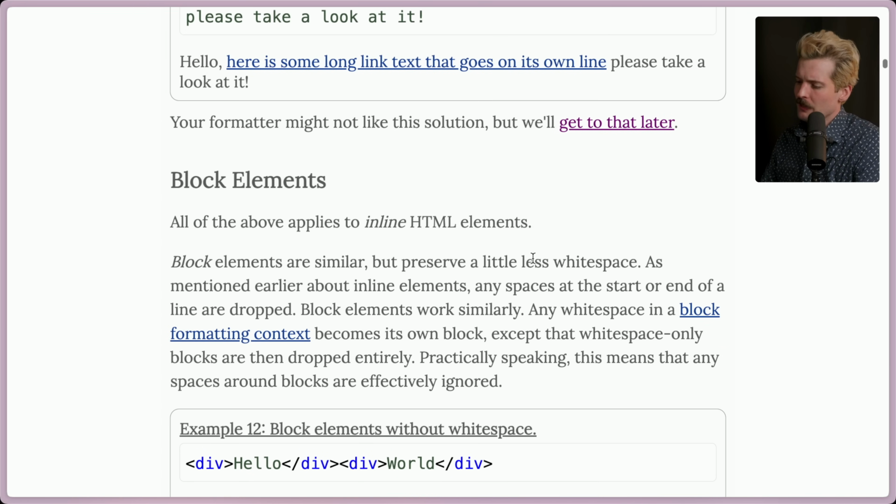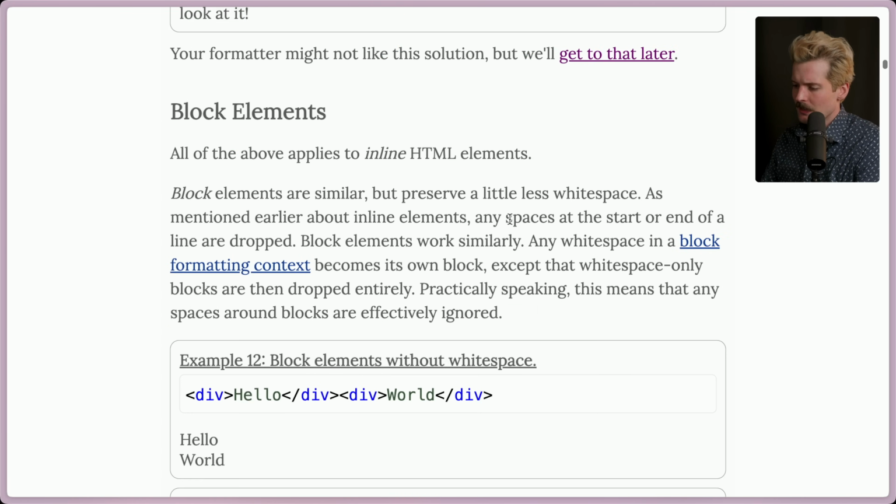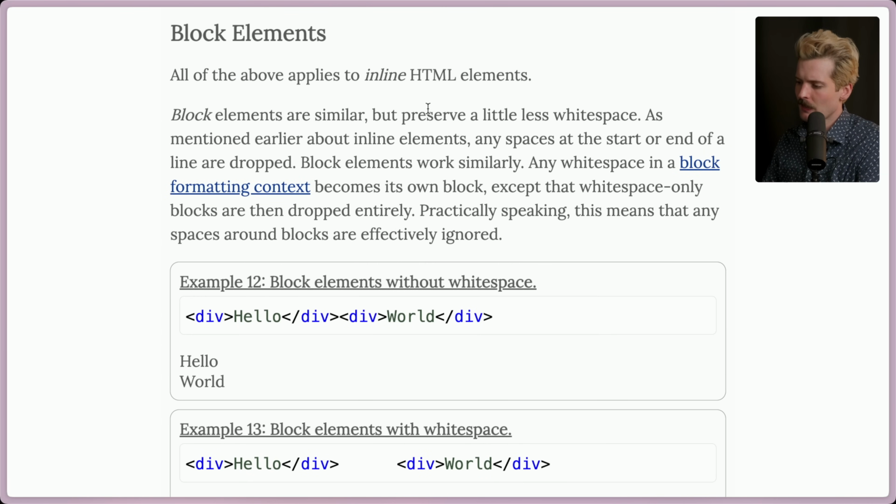Block elements. All of the above examples apply to inline HTML elements. Block elements are similar, but they preserve a little less whitespace. As mentioned earlier about inline elements, any spaces at the start or end of a line are dropped. Block elements work similarly. Any whitespace in a block formatting context becomes its own block, except that whitespace-only blocks are then dropped entirely. That means any space around blocks is effectively ignored.